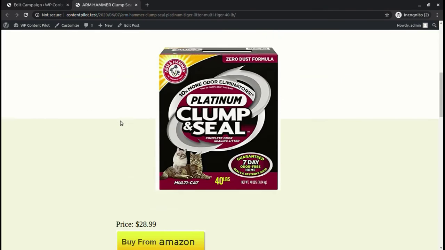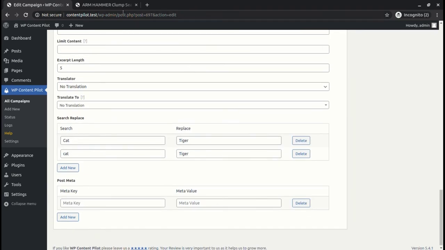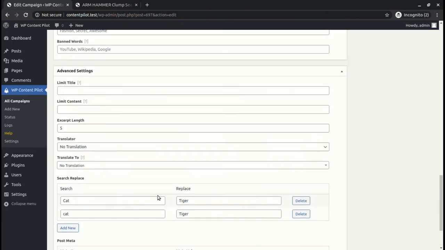We have the latest post and the search replace feature has worked on it. Cat has been changed to tiger. The ASIN number is also added to this post.